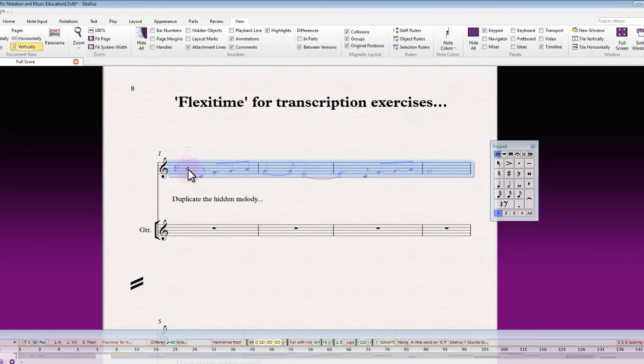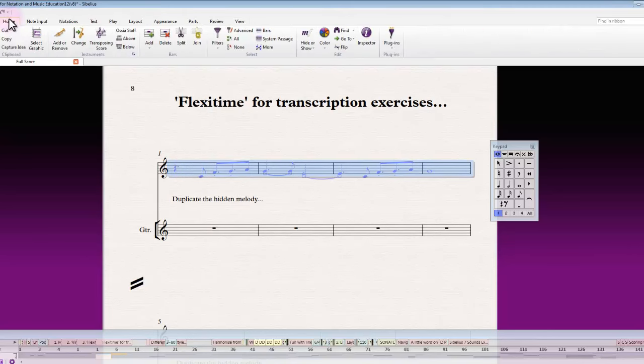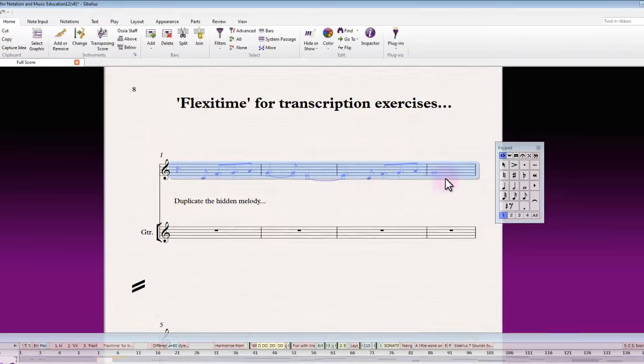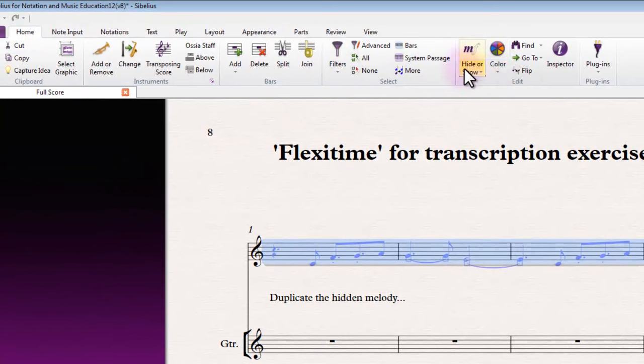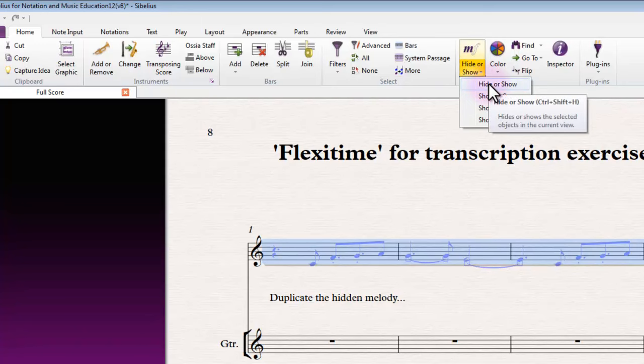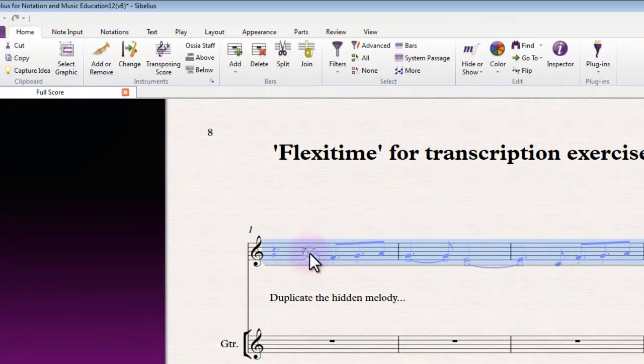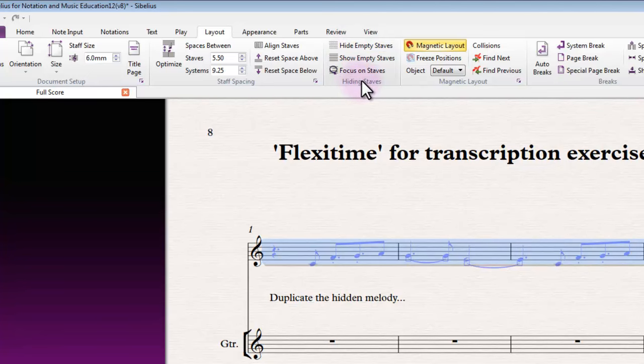I'll select the notation in the stave and hide it, which is what I've done here, which is why it comes up in light grey as opposed to that bold blue. From the Home tab, Edit and Hide or Show area, you can do this by choosing the Hide or Show option. There's a shortcut for that as well to make it nice and fast, Control-Shift-H. When that notation is hidden, Sibelius will treat it like an empty stave for the purpose of hiding staves in the score. So I can now take that stave with hidden notation and go to the Layout tab, Hiding Staves, Hide Empty Staves.